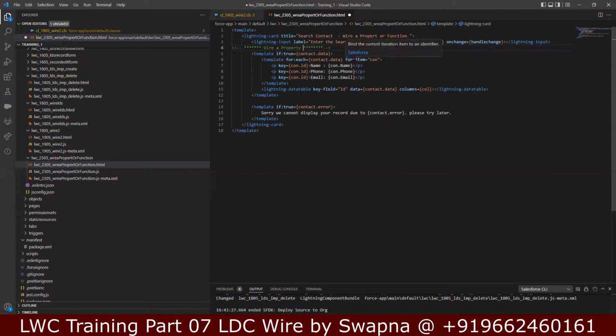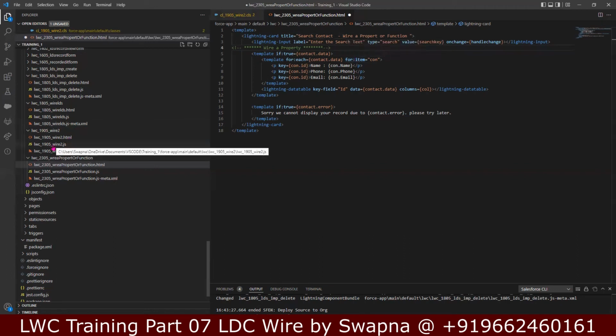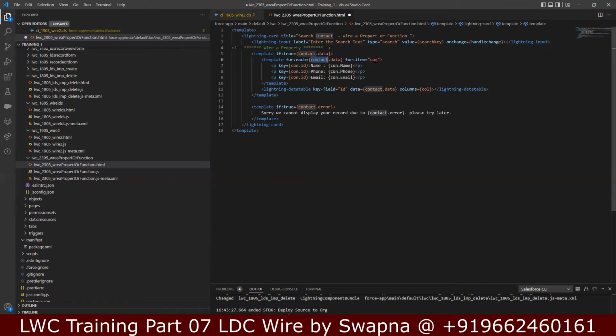So wire property, actually last class, whatever we have implemented, that is a wire property. By default, in LWC, in the initial stages, everybody goes with the property, that is the default flow. Right, so this is the wire property. What we are doing is getting the contact from the JavaScript data and giving an item name, and then we are displaying the contact name, phone and this. Then I do not need the data table, but that's okay, let's keep it. Right, so now I have the data clear.